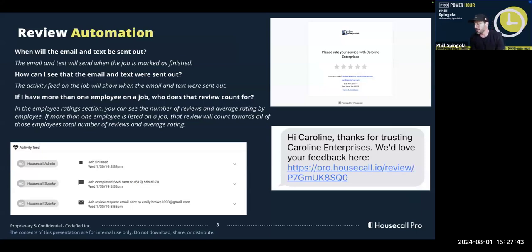So for the review automation, I get this question all the time: when do customers receive those reviews? It is when you hit the job is finished button. I've done this several times with many pros that I've onboarded. People have said the time range differs a little bit. Personally, every time I've done it, it usually goes out within a matter of seconds.